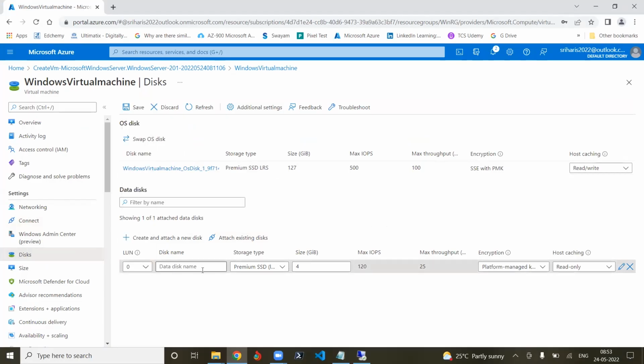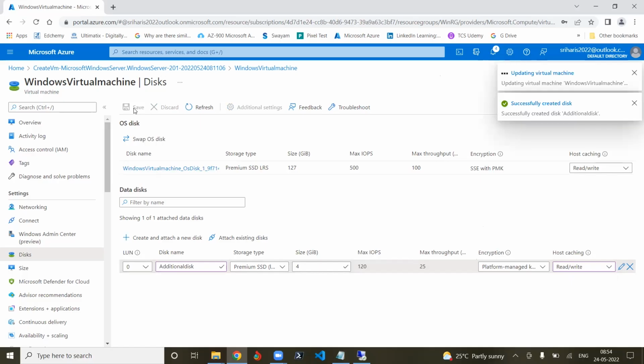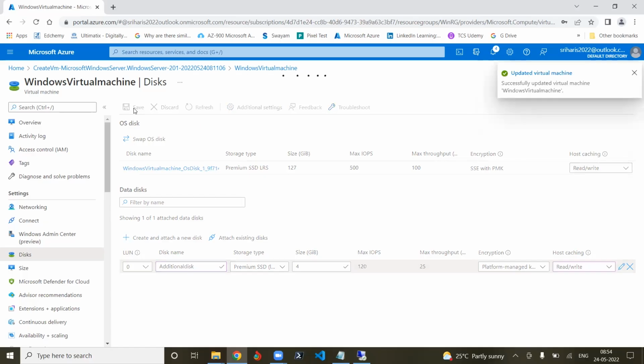I'll set this name as... no, it will not take space. Let it be Premium only. Let us go with 4 GB only. No problem. For host caching, select read and write. Encryption, anyway, it is managed. Let us save this. It says done, so it is completed now.